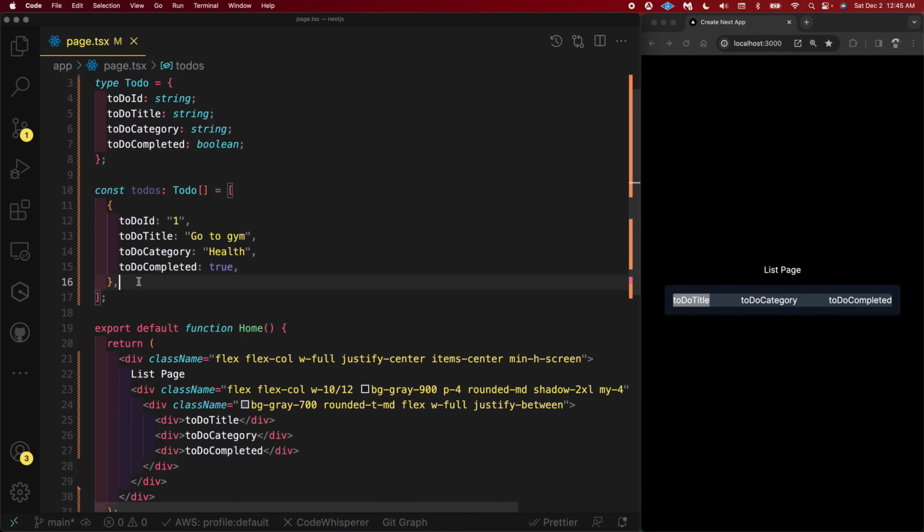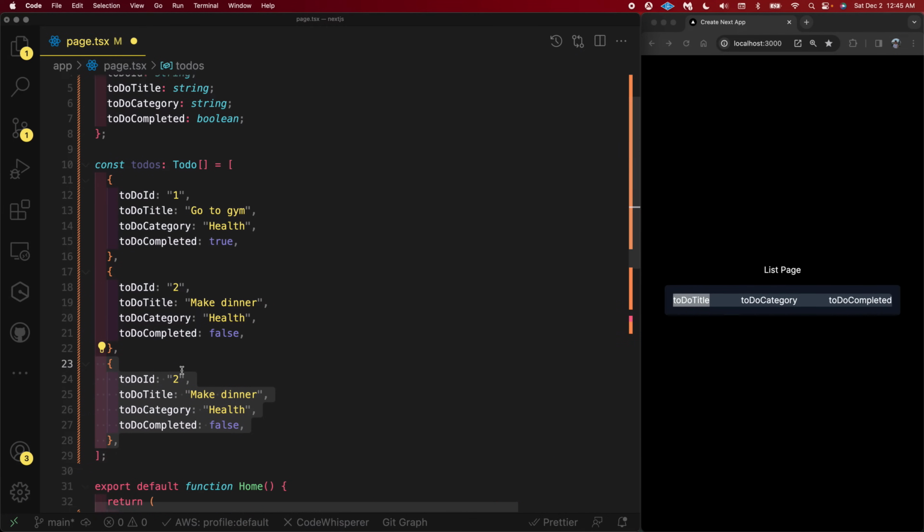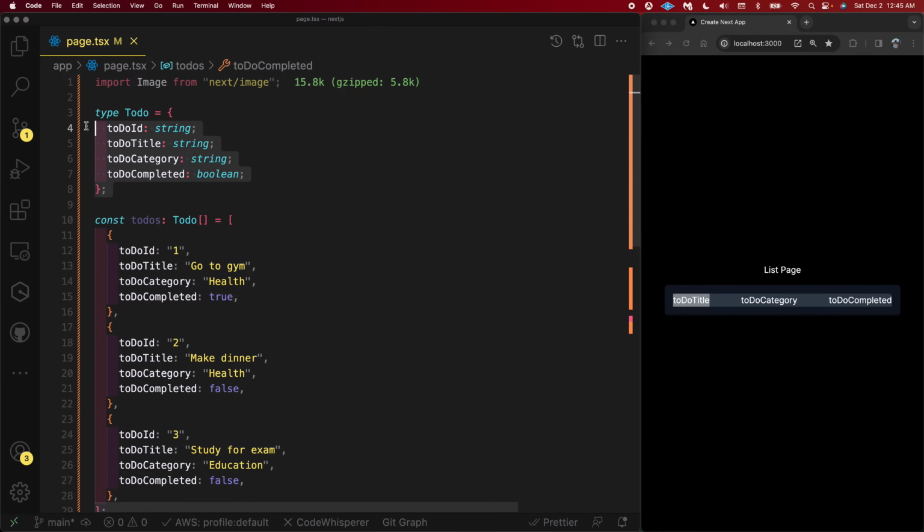And I do want to make one more to-do though, or at least 2 more, maybe 1 or 2 more, right? Let's give the second one a to-do ID. And instead of go to gym, I'll say make dinner maybe, right? I guess it's still relevant to health, and I'll put false. Hasn't been done yet. Let's build one more, right? So to-do ID, we'll say 3. And what's a good to-do? Brush teeth. Well, these are all health related, so maybe I won't do that. I'll say study for exam. And then the category education, right? And now we kind of have 3 bits of data that are all modeled in the same format.